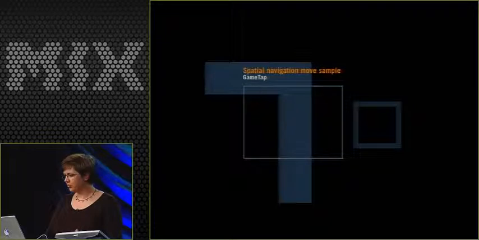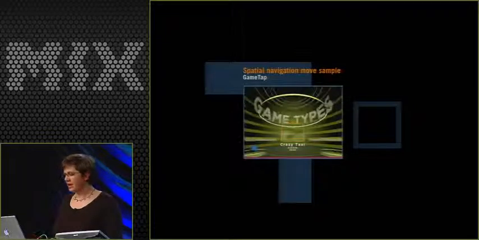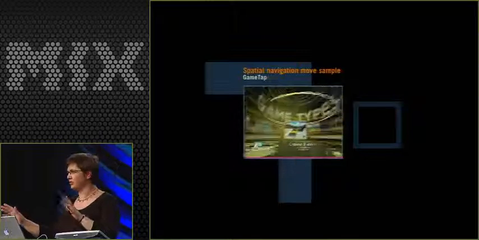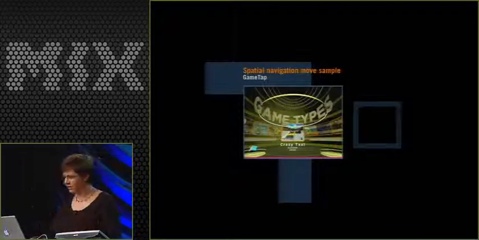I'll show you one more move here in the GameTap interface. This just shows how dramatic a single camera move can be to orient the user about what they're doing and where.